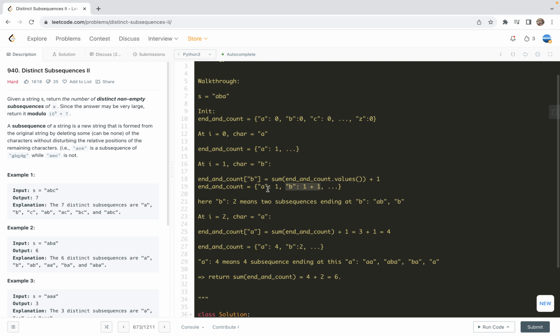Then at index 1, we have character b, right? Then the sum of the counts will be 1, right? Then 1 plus 1 will be 2. So this is the previous state for a equals 1. Then b is 2. What does this mean by 2?